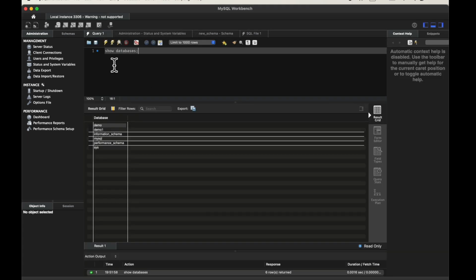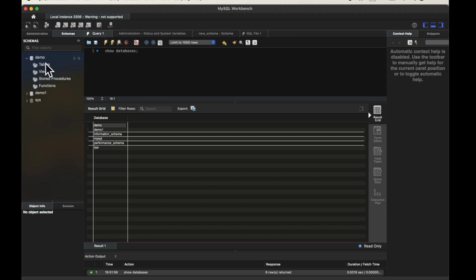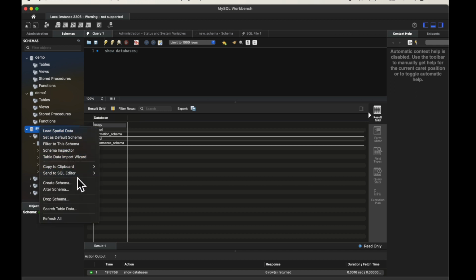In case here we don't see the database list, and you want to see what the databases or the tables are, you can go to the schemas here, and you can expand. Currently we just created the database, we don't have any tables or anything, so that's why it's showing like this. By default tables exist, so you can expand and see the list of tables. For example the system databases, if you expand sys config, you can query using this one, you can right click also and see create schema, and export and all those.